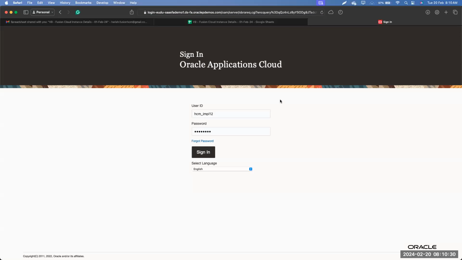Okay, so this is the Fusion login page. This is how the login page of the application would look like. So what would be the first question from the customer when they see this page? Harish, is there a way we can customize this page? I don't want this page to be so blank. I wanted to put my logo instead of the Oracle logo here.